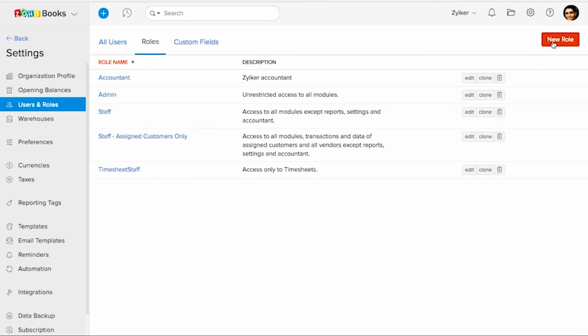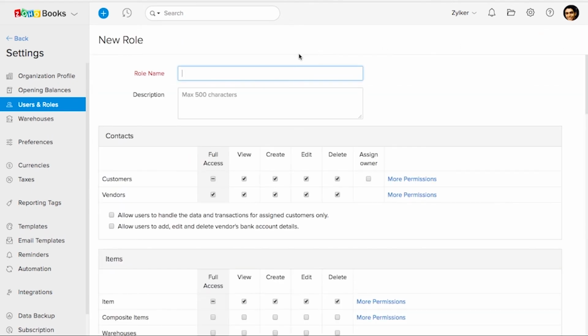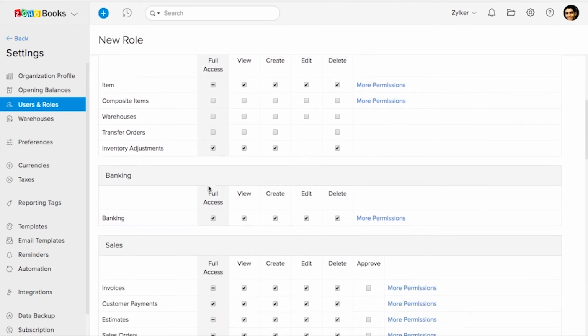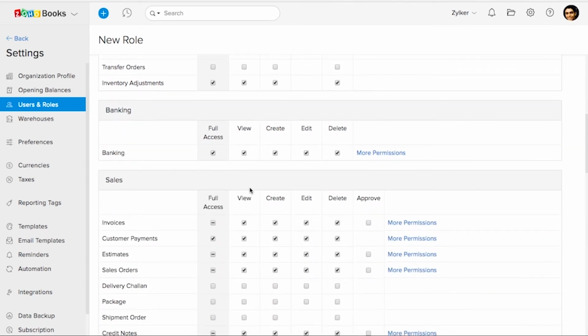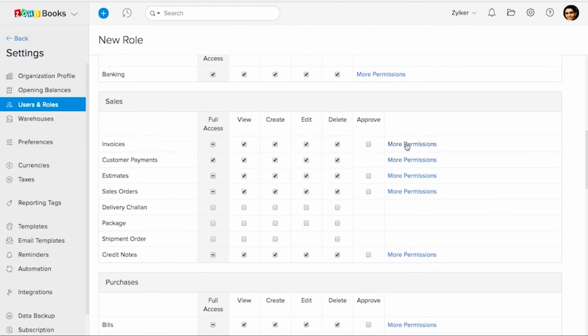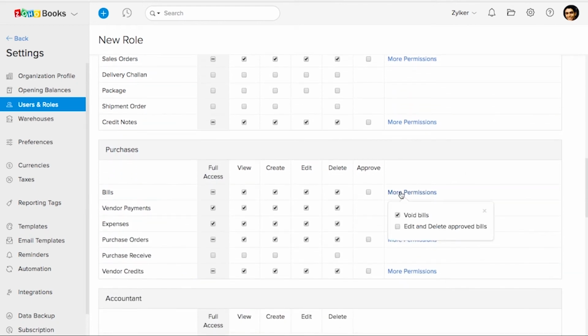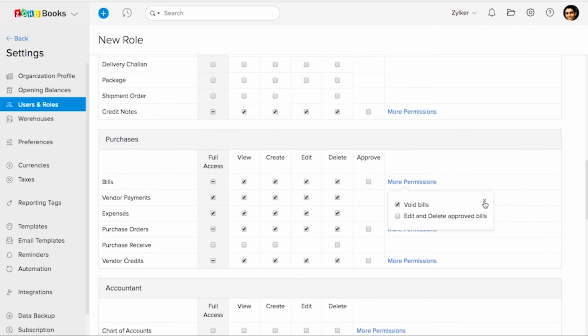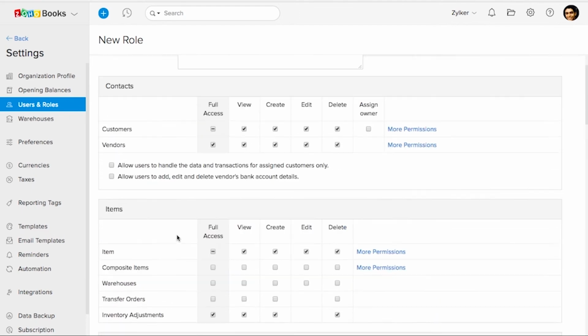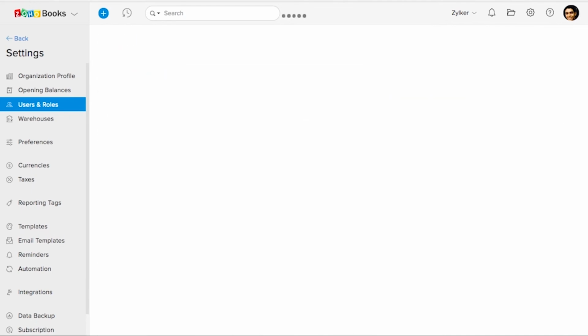Other than that, if I want to create a new role, I can always do that here by specifying the role name, the description here, and I can associate the specific modules that this particular role should have access to. So here you can see the permissions, the further permissions. If I want to give, I can always do that here. That's my sales section. That's my purchases section. So that's how you create a new role.